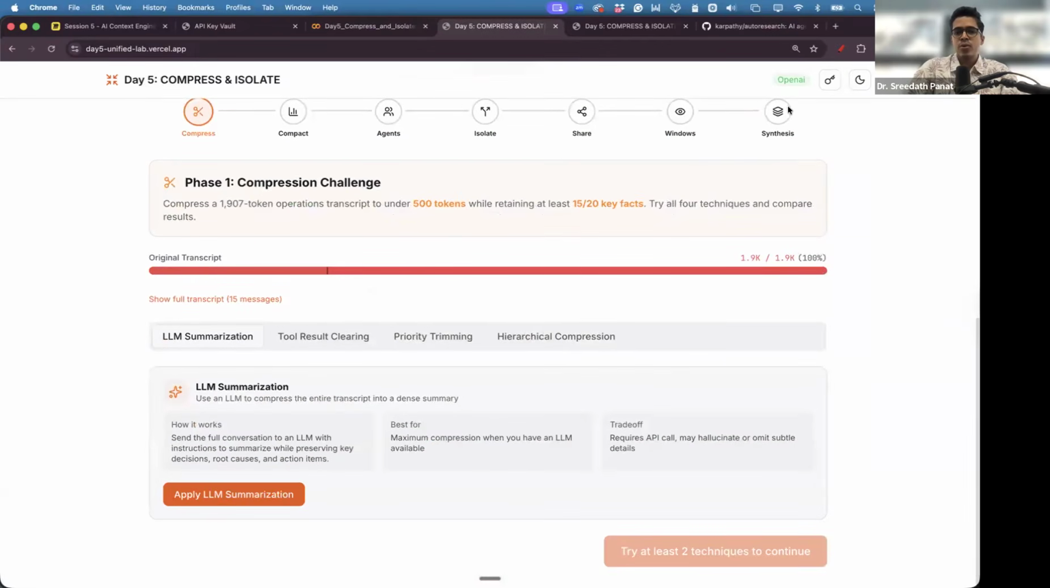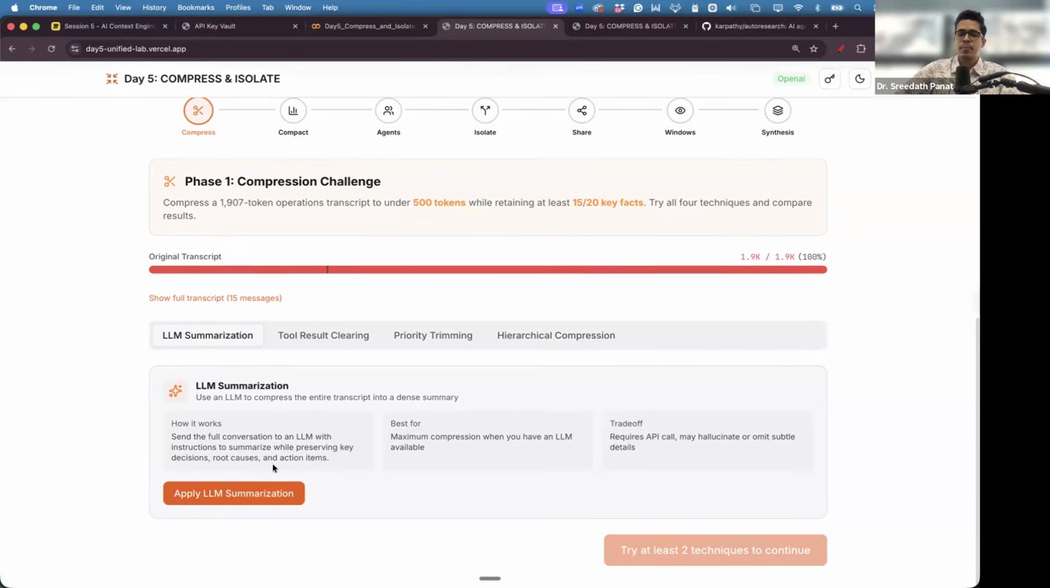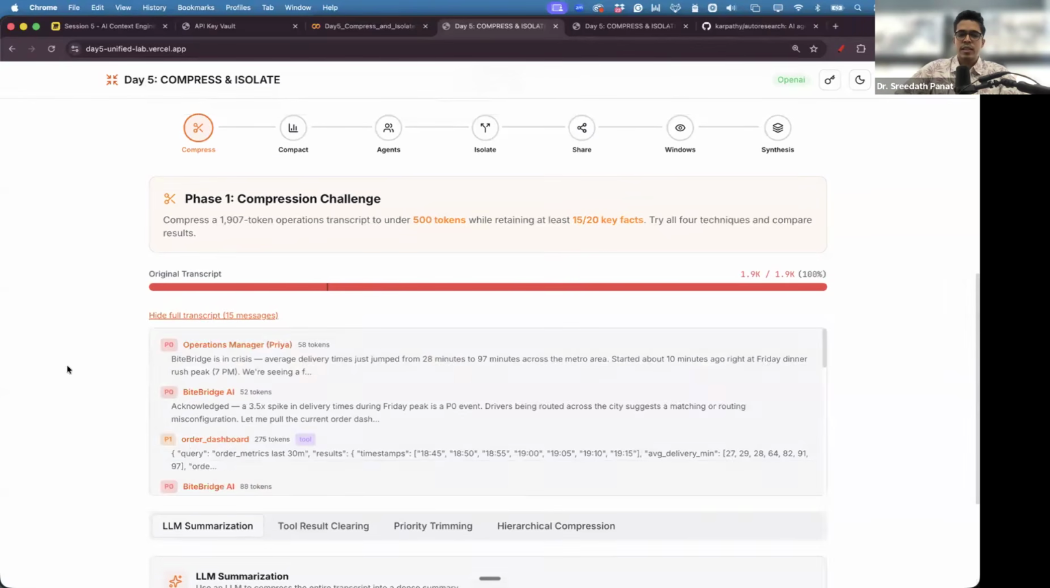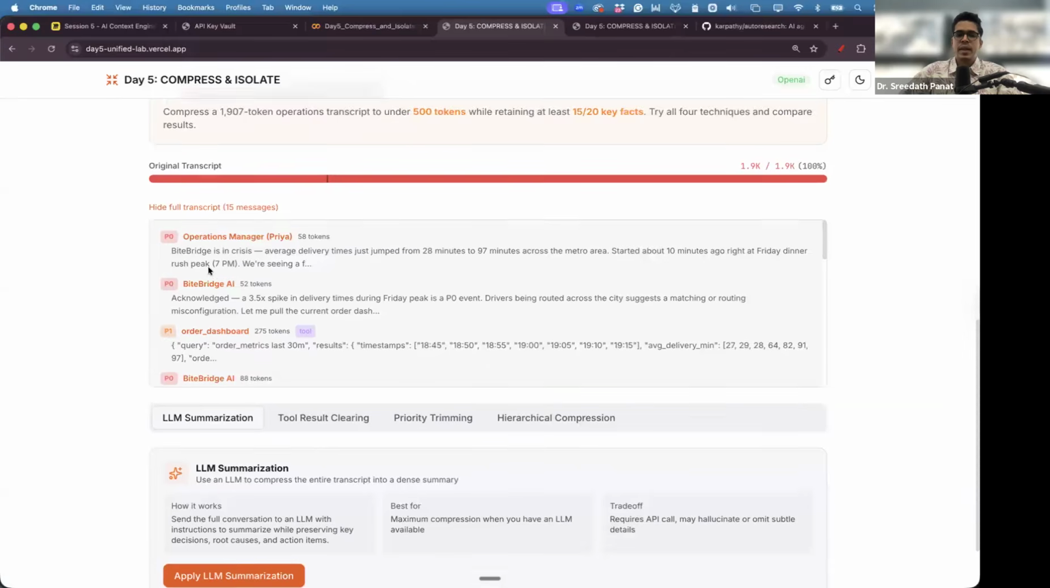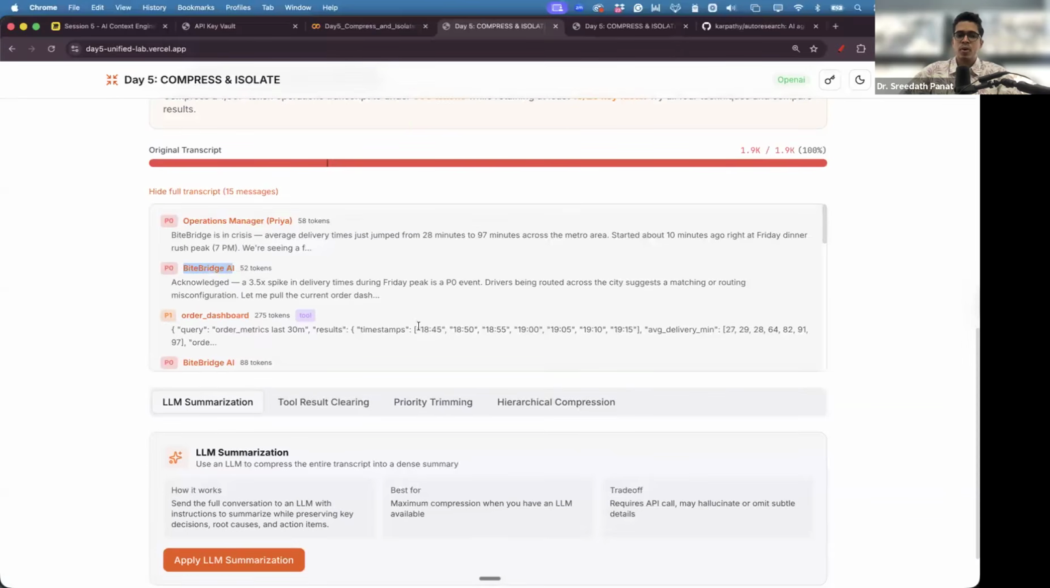So here I will show you a few examples based on LLM summarization, tool result clearing, priority trimming, and hierarchical compression. Let me show you first the full transcript and what the situation is. The hypothetical scenario is that there is a ByteBridge company, a food delivery company, and there is some sort of rush on a particular day. There is a dinner rush where a lot of customers are not receiving orders on time, and we need to check the logs and what has happened. There is also a ByteBridge API and a ByteBridge AI chatbot.